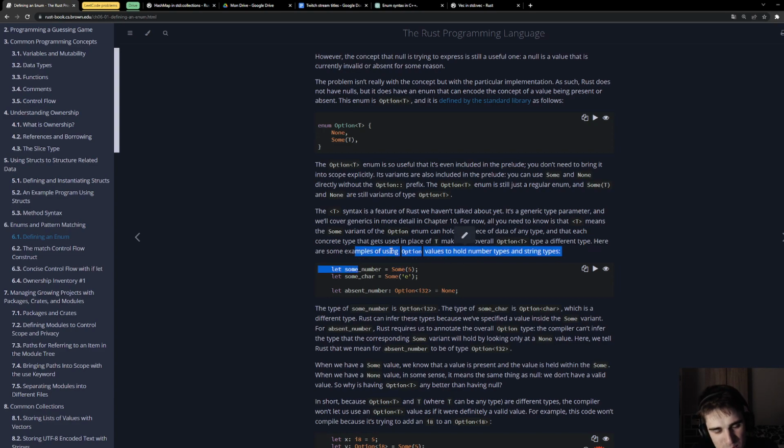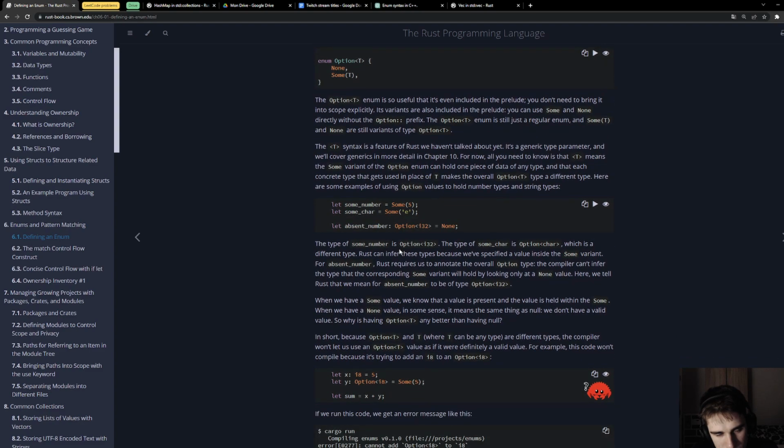Here are some examples of using Option values to hold number types and string types. let absent_number: Option<i32> = None; So if I understand correctly, if you have a function that has an Option return type, let's say a string, you would need to return Some of a string, like here.